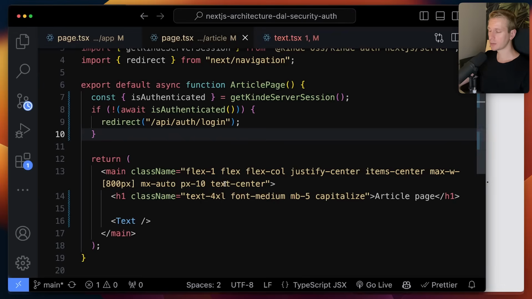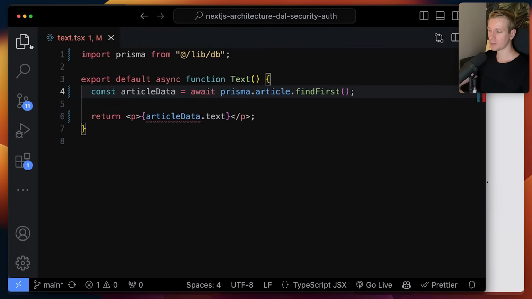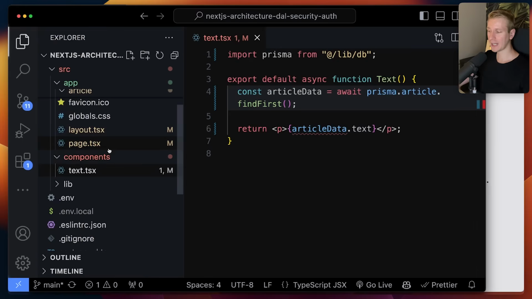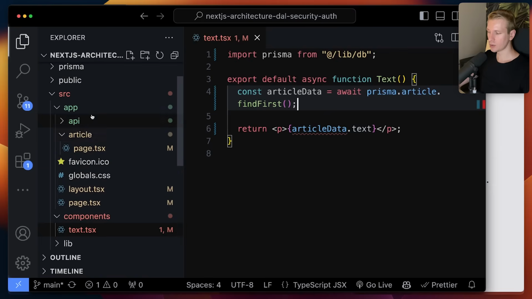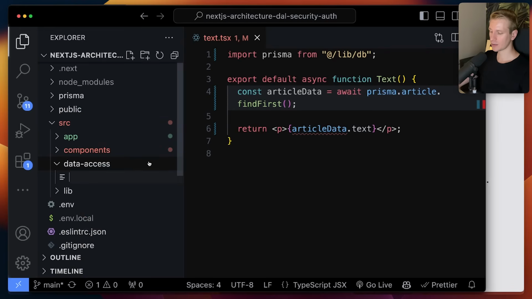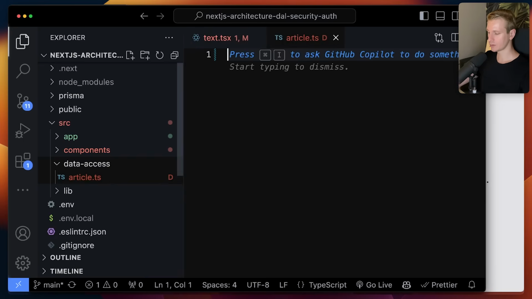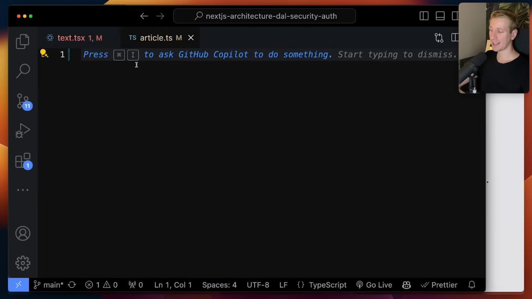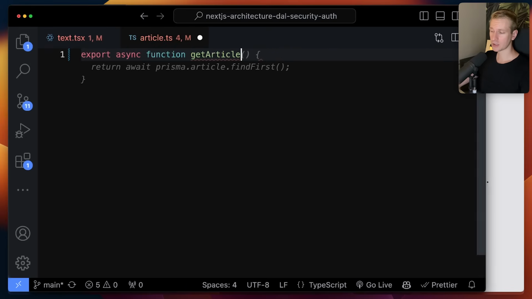This is where the concept of a data access layer comes into play. What we want to do is have one centralized place or layer in our application where we interact with our database, so our data. So what you could do is create a folder here for all your data access. We can actually just call it data access. And in here, we can create a file. This is going to be for the articles, so for the article table in our database, let's say. And here I will have all of the ways that I'm going to interact with my article data. So here I could export a function that I can just call getArticle, right?